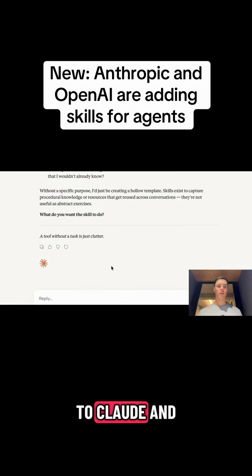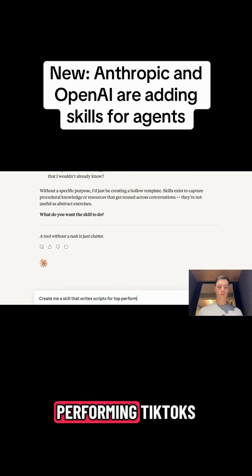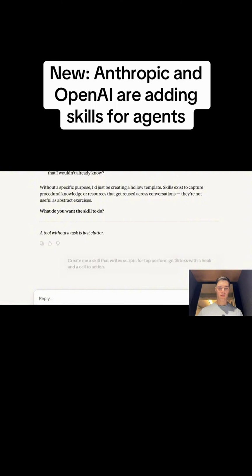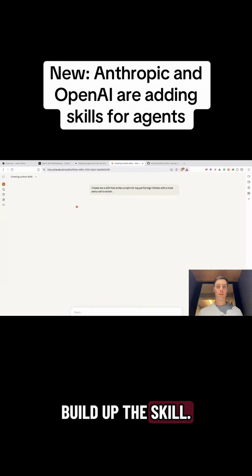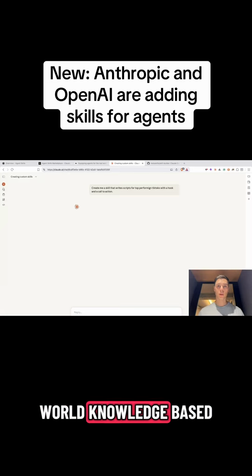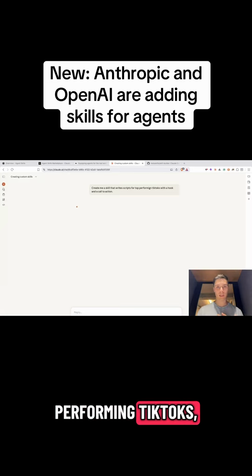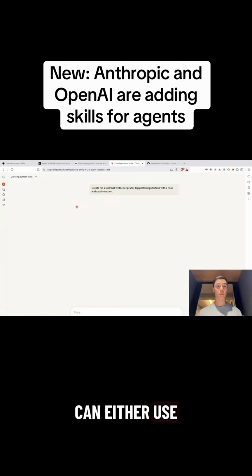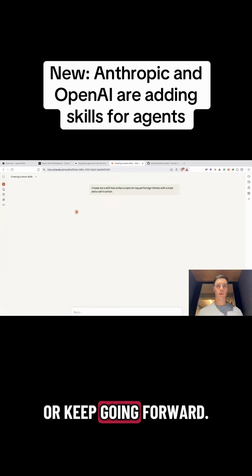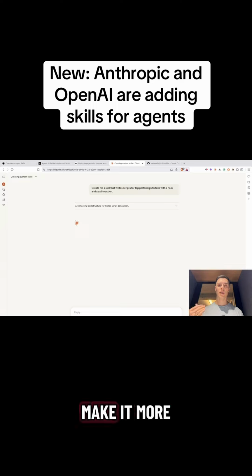I'm going to go to Claude and I'm going to ask it to create me a skill that writes scripts for top performing TikToks with a hook and a call to action. I will then allow it to build out this skill. It'll use its pre-existing model world knowledge based on what it knows about top performing TikToks, hook structures, and call to actions. And it'll create a skill for me that I can either use in my directory, add to projects, or keep going forward. I can then customize this to make it more and more like how I might actually write a script for TikTok in order to make it similar to how I would work.